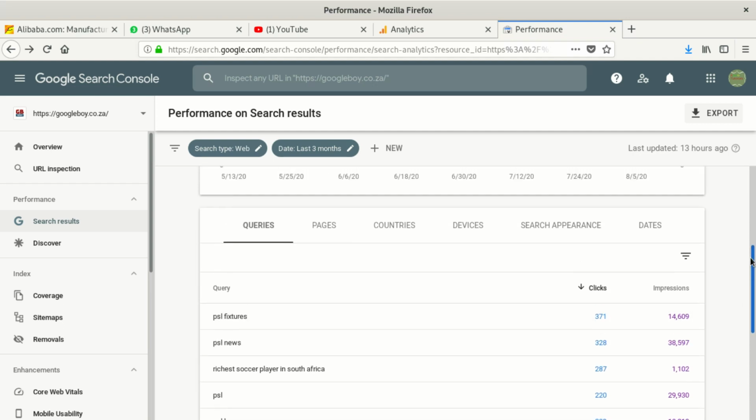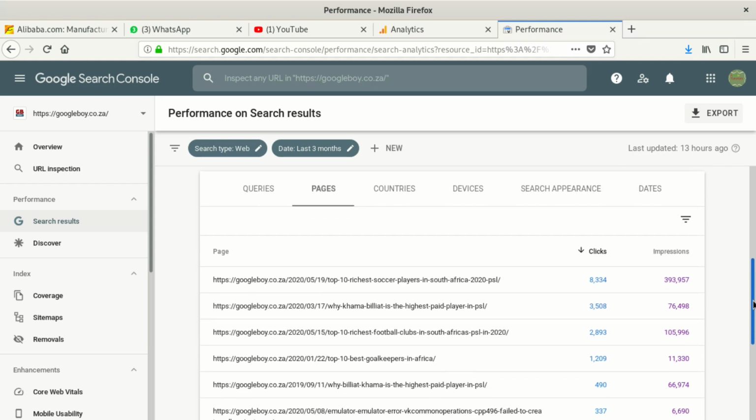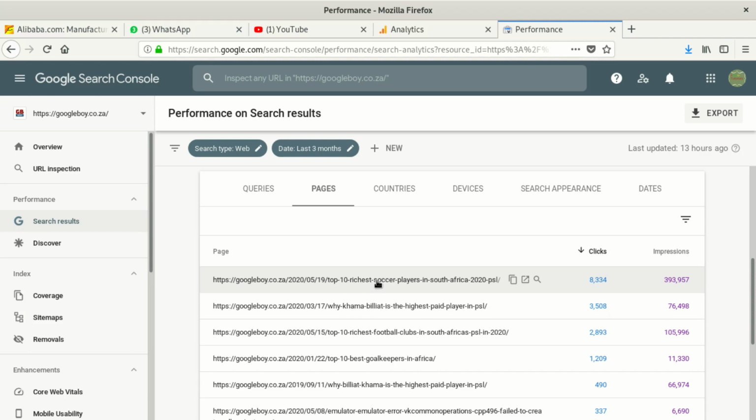Now, since we've seen all these keywords which we rank for on our site, what you're going to do then is see the pages which you rank for. Once you see these pages, you can see this page, this page, this page. You want to see which keywords bring people to this page. You get me? This page got 8,000 clicks from 393 impressions. If you want to see which keywords bring people to this page specifically, this page ranks for which keywords.